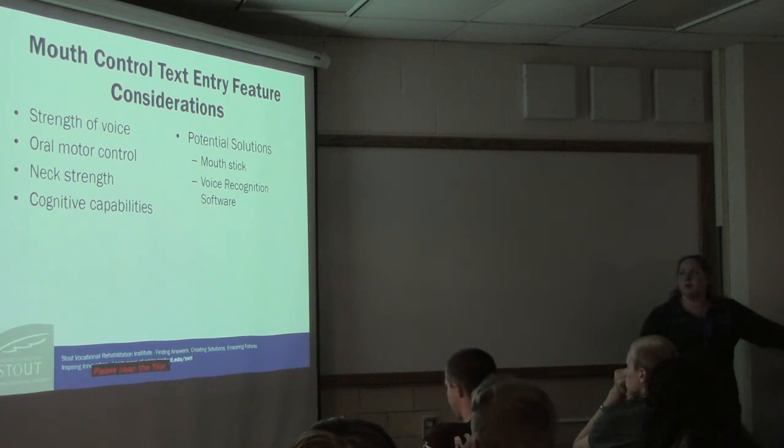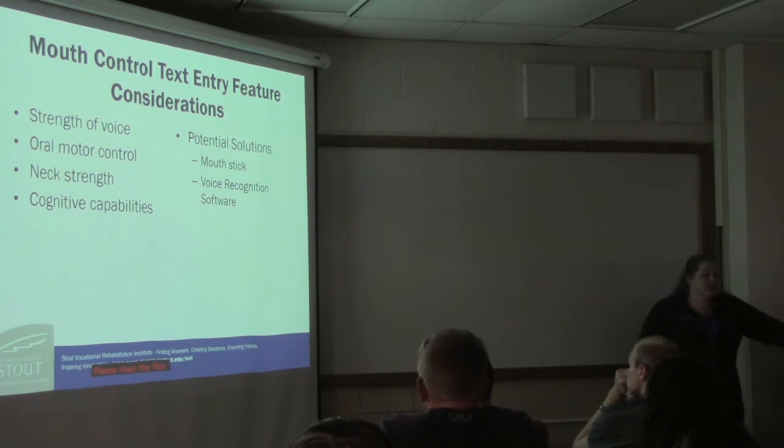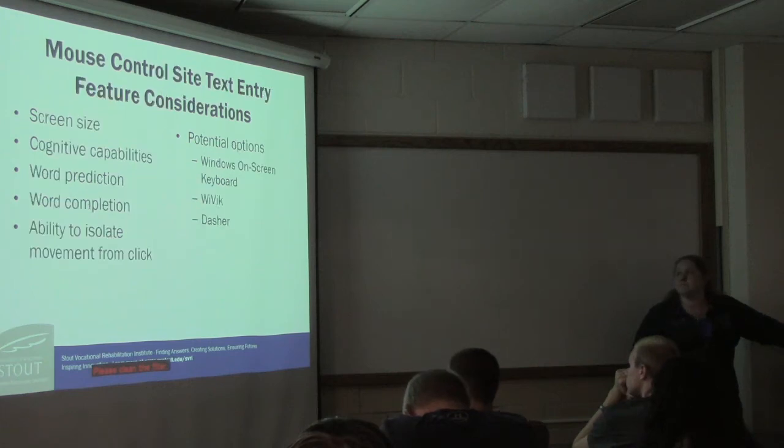With mouth control and voice control, the strength of your voice matters. If you're on a ventilator, you can still use voice activation. You can still make the phonation. It's just whether or not it's a different cadence when you have something helping you breathe versus talking. And voice recognition software recognizes whispers. You don't need a loud voice in order to use voice recognition tools.